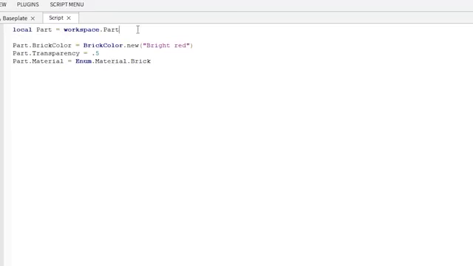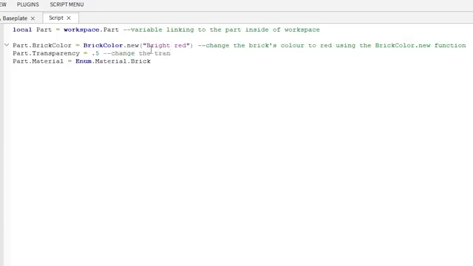Now I'm going to add comments to each line to show what each line does. A comment is a segment of code that is ignored when the script is run. It allows you to leave messages and reminders inside your code without causing any code to error. To make a comment, make 2 dash symbols, then write what you want.